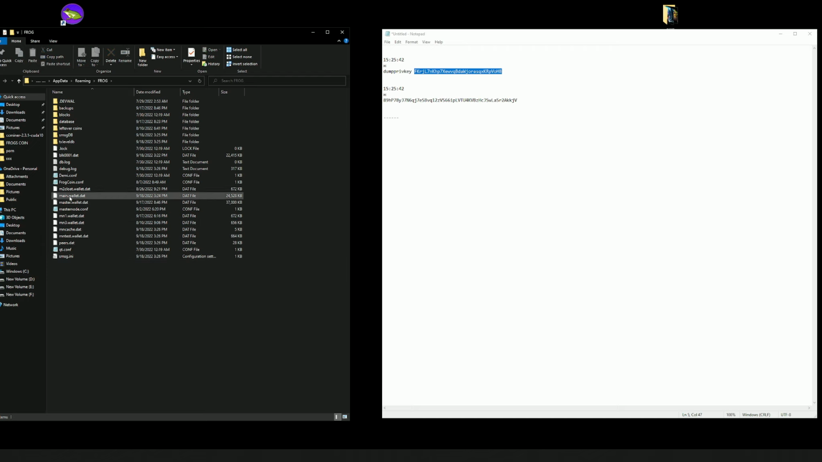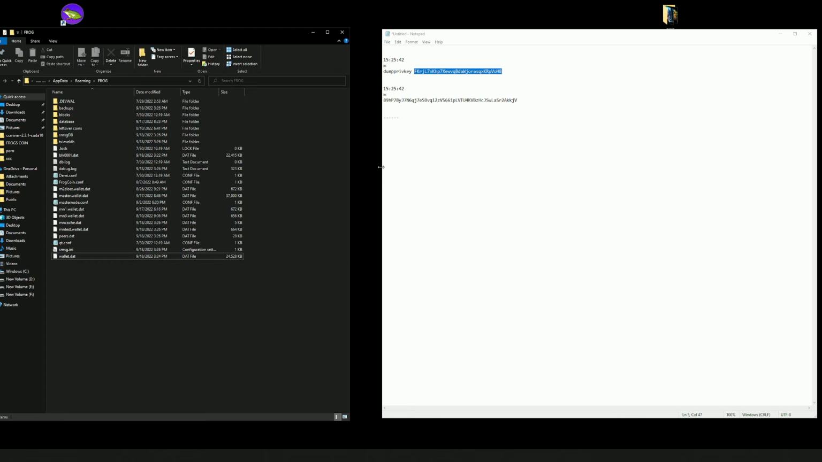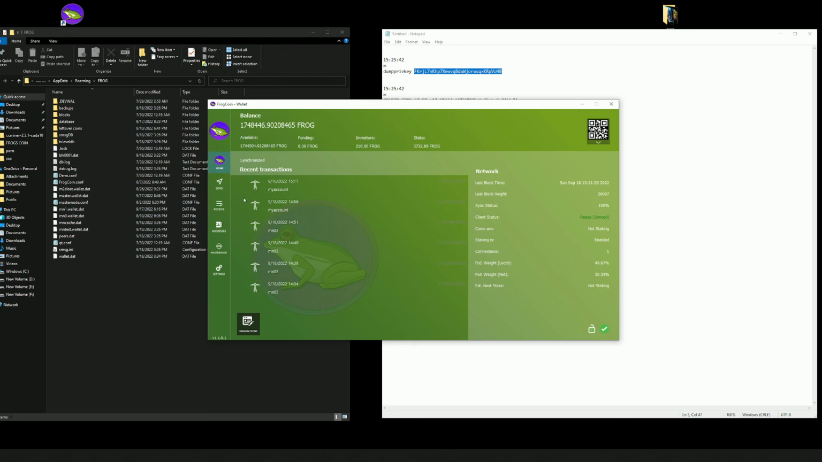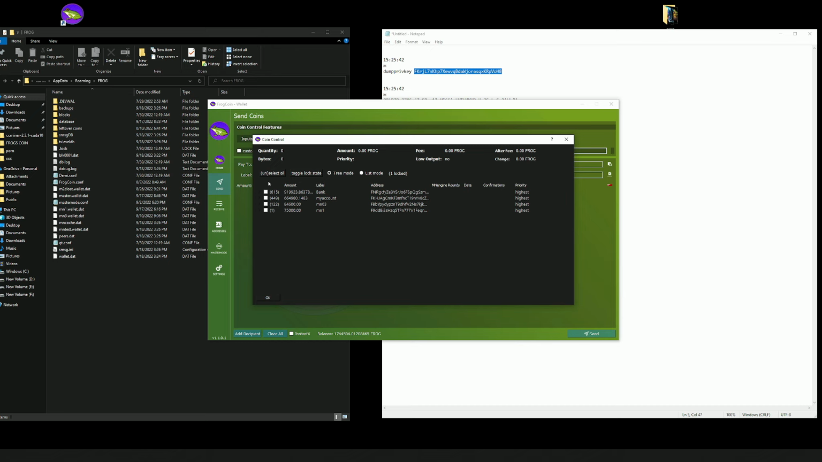Now we're going to find our main wallet, renamed in the first place. Go ahead and delete that main dot. Be able to launch your wallet back up. Got our wallet up.